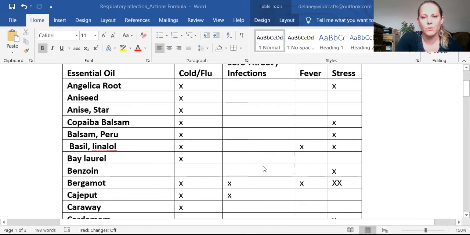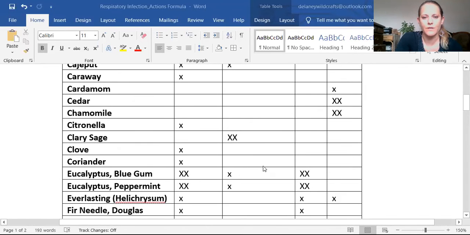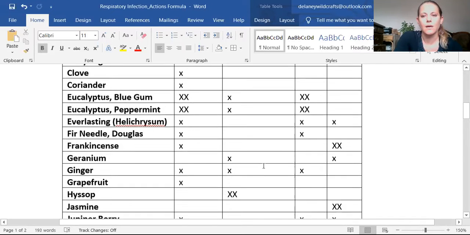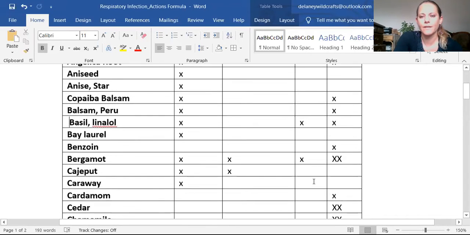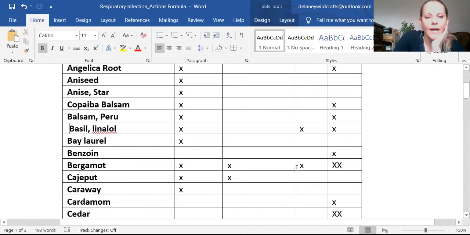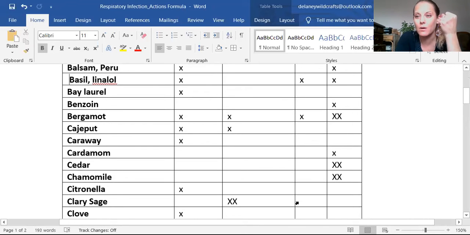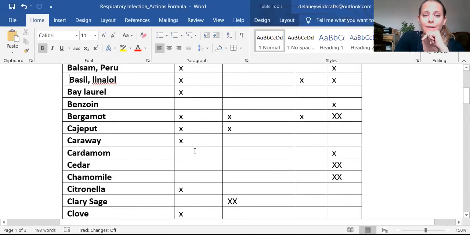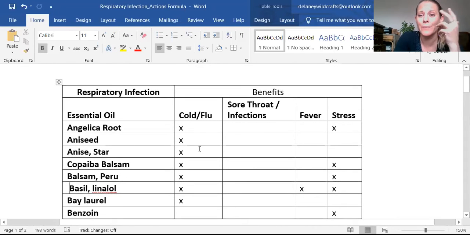oils that are marked under sore throat infections are going to be beneficial for helping to prevent sore throats, and then fever, and then stress, right? You get the idea. So if you have something that gets notched off in all four, you have a superpower essential oil like bergamot, depending on how you would like to pronounce it, which is really great for all of those. So it makes sense why people are in love with Earl Grey tea, right?